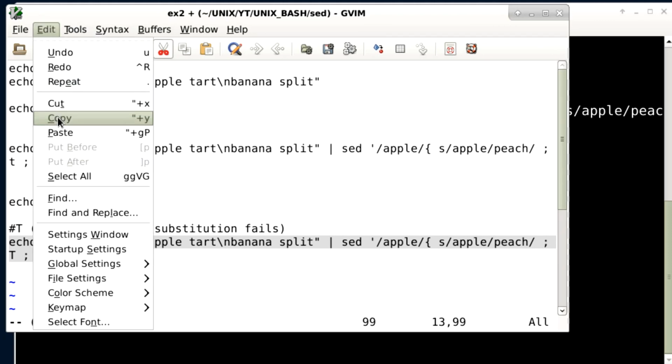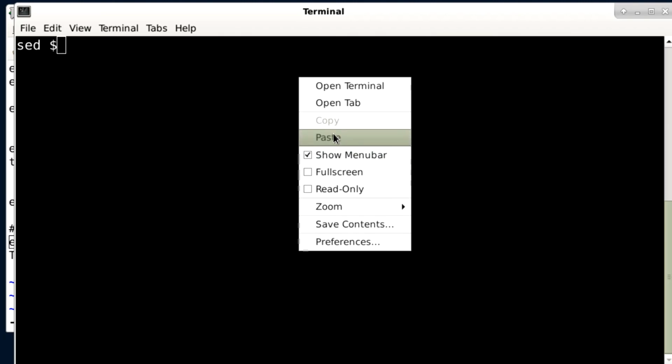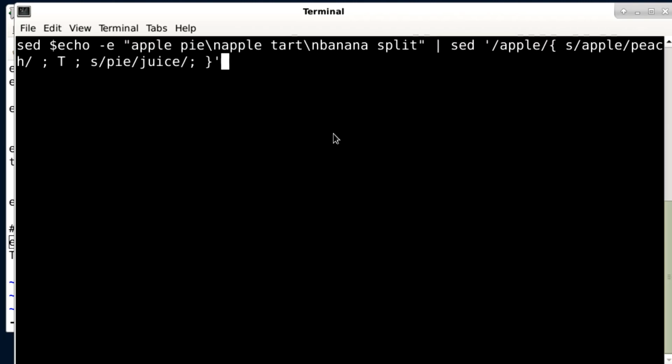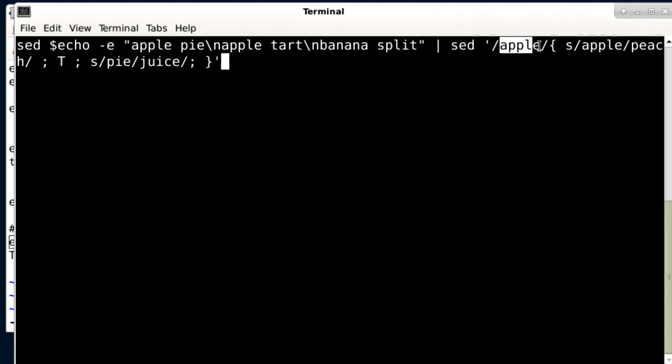I'll copy this here on the terminal for you. Let me clean the screen and paste it. Okay, let's try to analyze this command. This time, as you can see, I have just replaced small t with capital T, so let's understand what is happening. Again the explanation: the input apple pie comes to the pattern space, and then we start running our sed command. It matches the pattern apple, so it goes inside. It substitutes apple with peach, so now apple pie becomes peach pie.